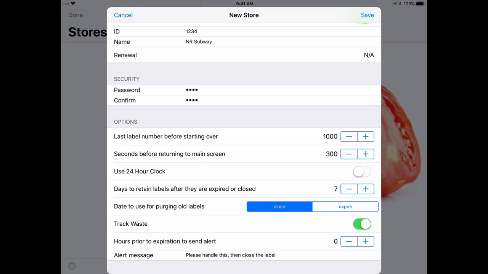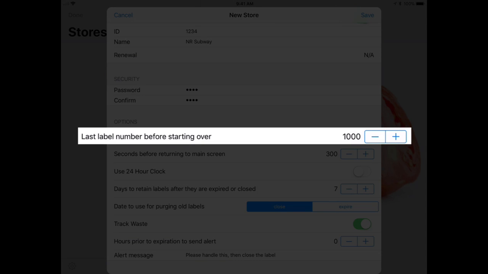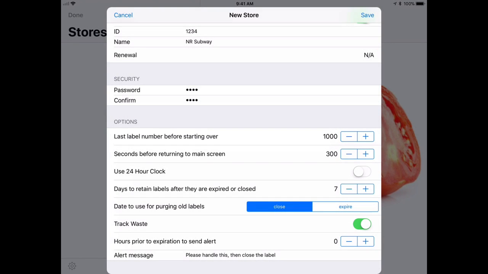The next field would be the last label number before starting over. And that basically is telling you how many label numbers you want to use before you roll that number over. In this case, it defaults to 1,000 labels. So in 1,000 labels, it will roll back over to label 1. It will never reuse a label that has not been expired or marked as sold or wasted. It will skip that number and continue on, but the upper limit will always be whatever you set here. That way, you don't fill up your iCloud account with labels that are years old that you don't really need.